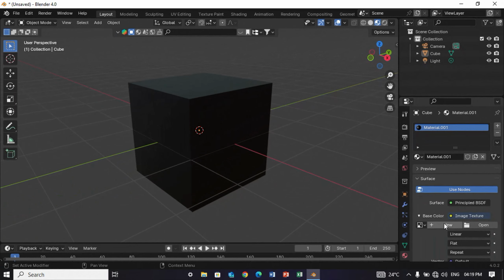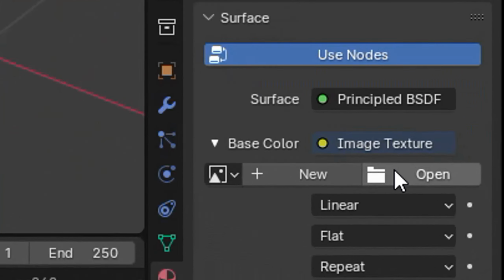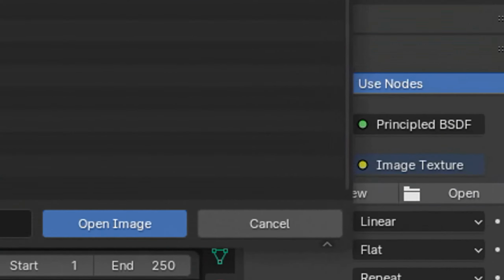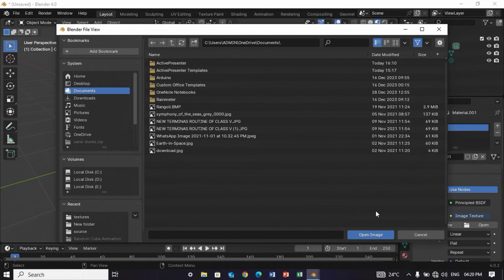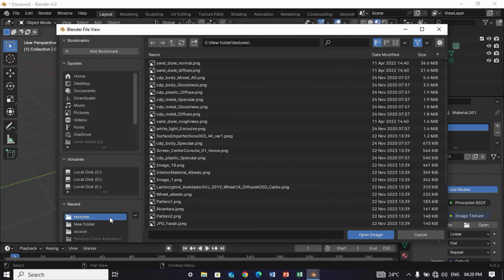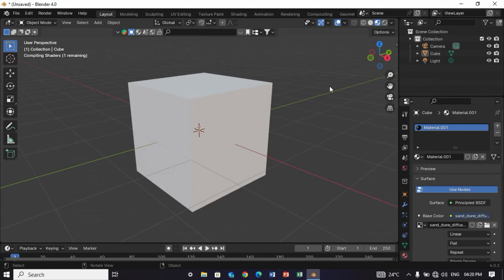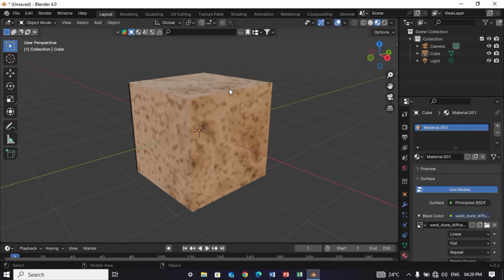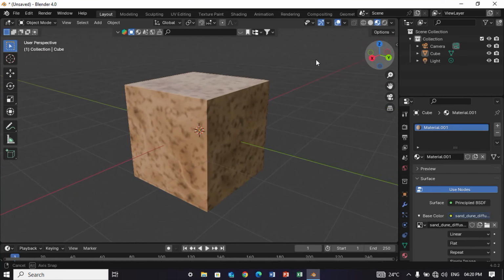Now the next thing we have to do, you have to click on open and then select the file which you want to apply as texture. So I've selected this file. Let's open the image. Now the image is processing, and here we got the image. So this is the texture which we have applied.